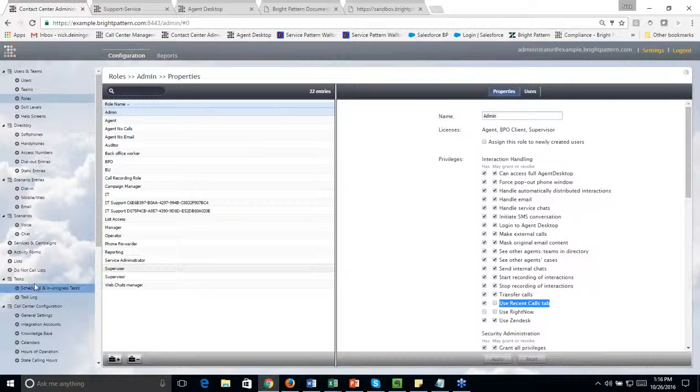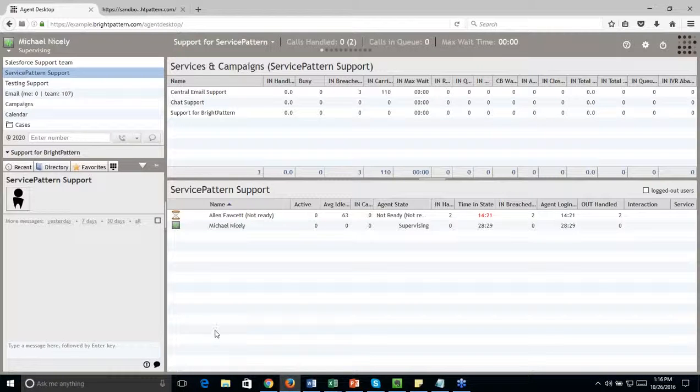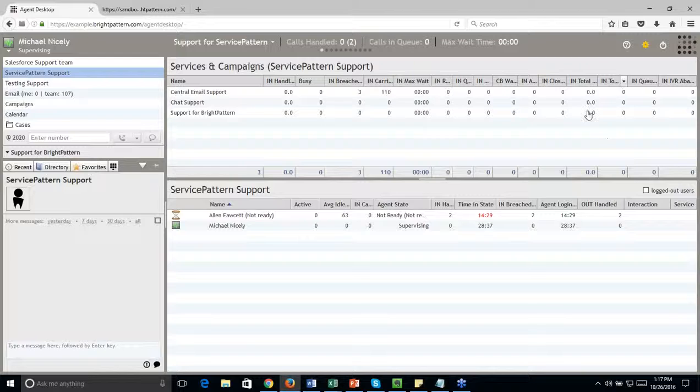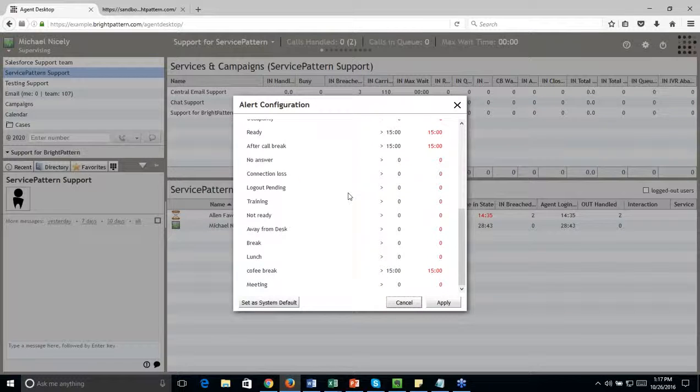We've also added some desktop alerts from a supervisor perspective. These are going to be useful because as a supervisor, we might want to be tracking certain things throughout the day, particularly as it relates to our agents. So one of the things we can do is add in on our alert configuration. We've got these different alerts. You'll see that we have custom, and then we have a notification as well.